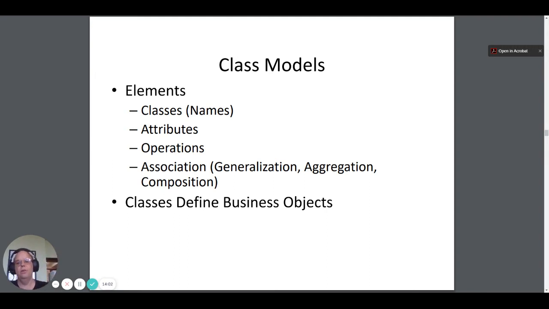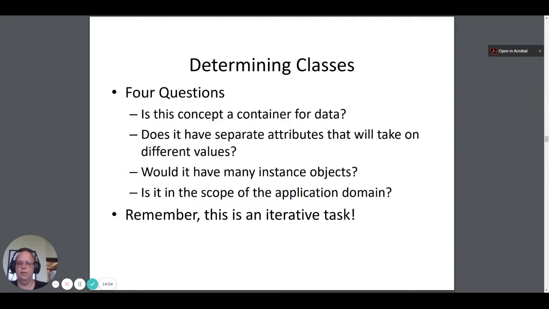So in order to determine if something is a class, you need to ask yourself 4 questions. Is this concept a container for data? Does it have separate attributes that will take on different values? Would it have many instances? And is it in the scope of the application domain? And this is an iterative task with object-oriented programming here. It's not just a one or done.